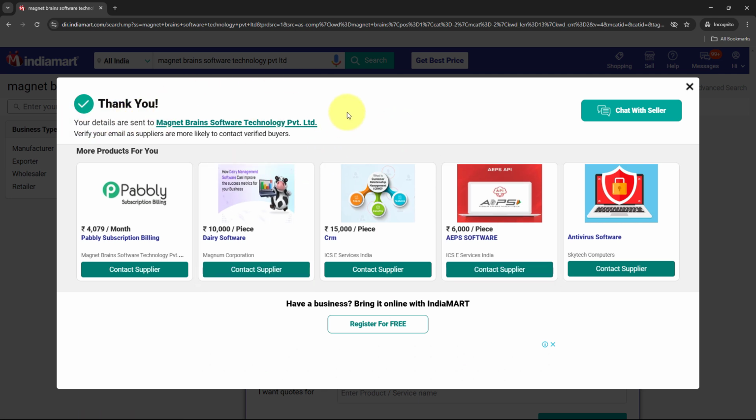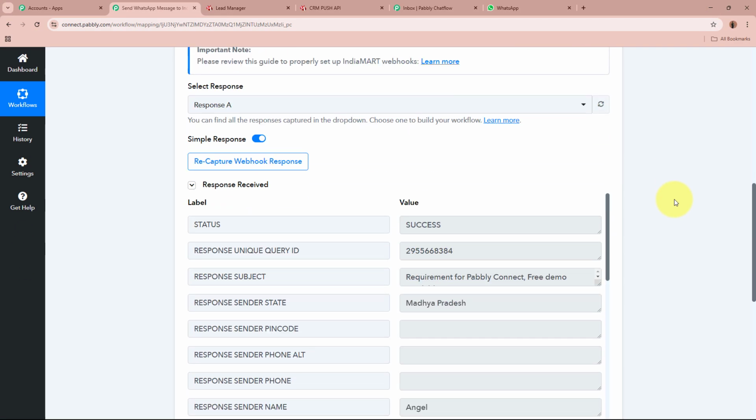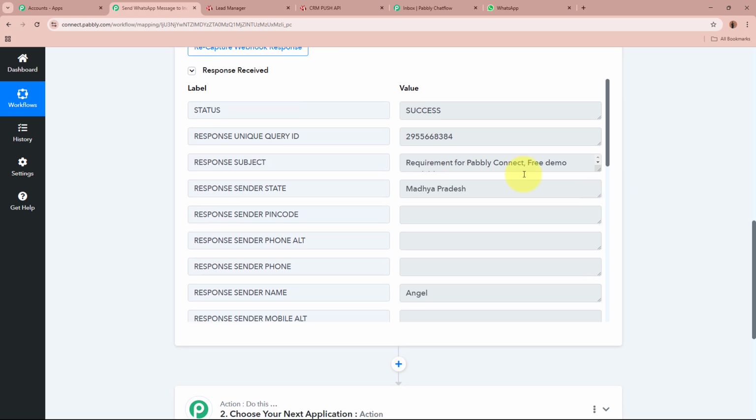As now the test lead has been generated, I'm going to go back to my workflow over here. This is the workflow, and if I scroll down, you can see over here the response of the test lead being generated has been captured in our trigger. The status comes over here as success. For the query ID, I've received the query ID. Subject is a dummy subject, you can see right over here.